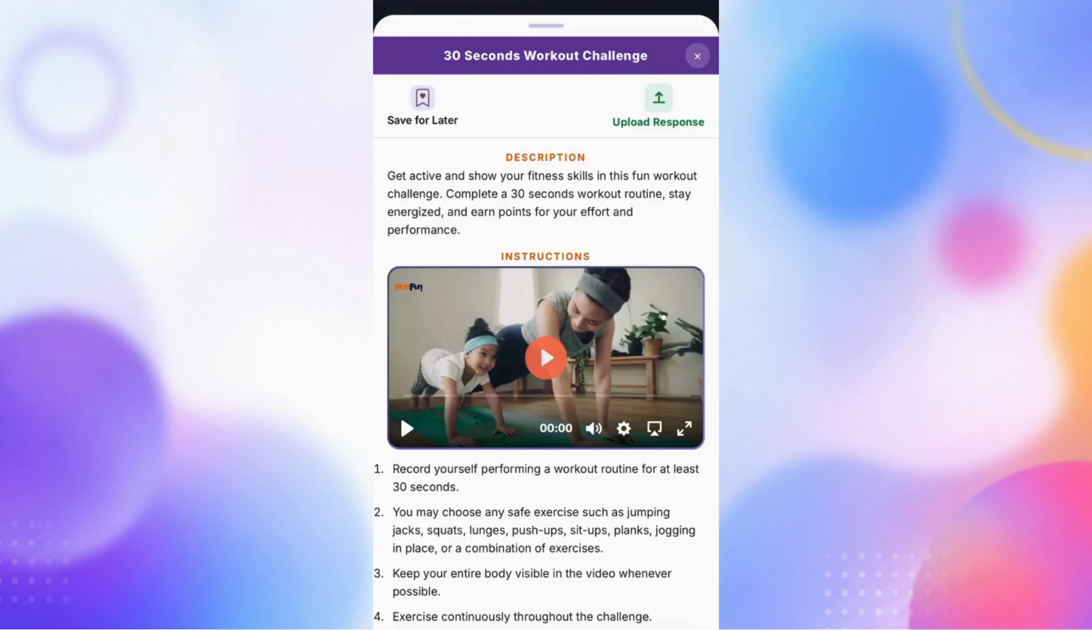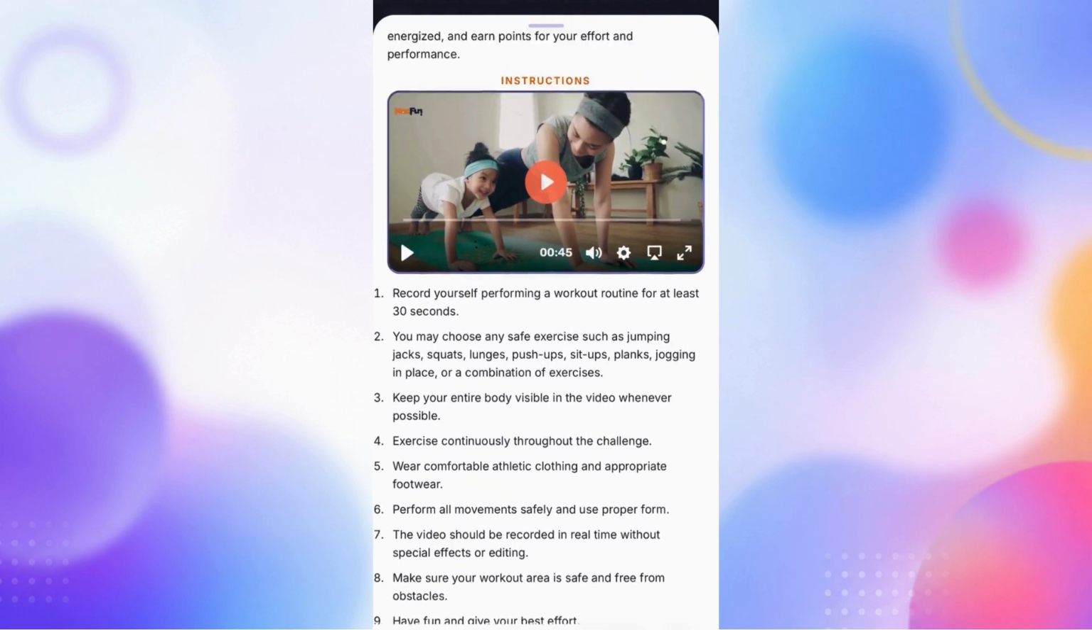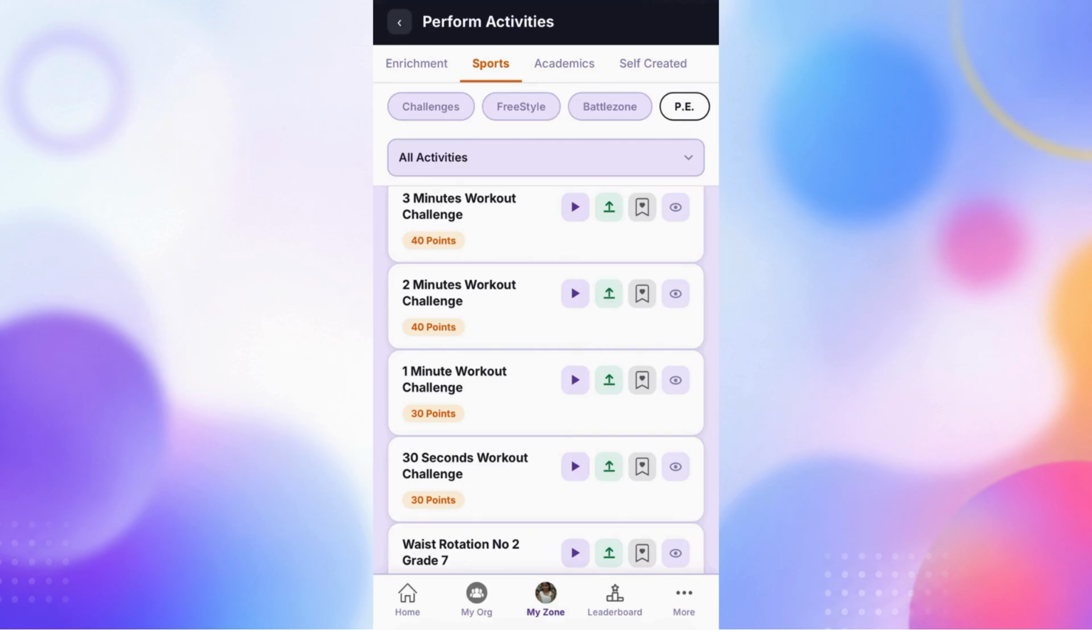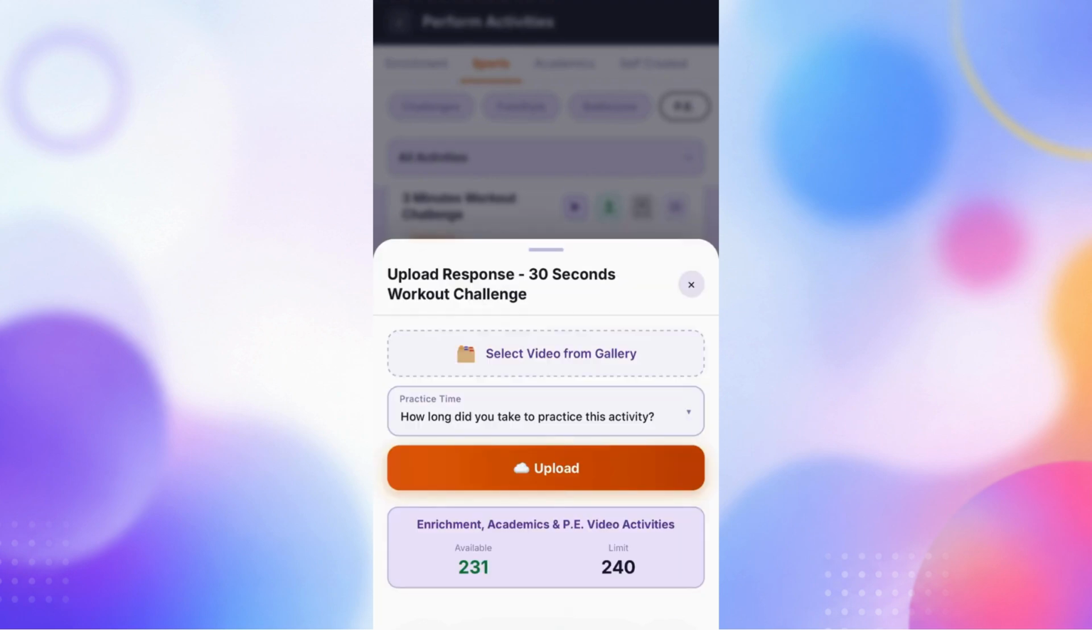Here, you'll find activity name, activity description, instruction video or image, written instructions, monthly participation limit, if applicable, save for later button, upload response button. To participate, tap Upload. The Upload Response screen displays monthly upload limits for the activity type and the activity, where applicable. Select File button to choose a photo or video from your device gallery. Practice time drop-down. Upload button.